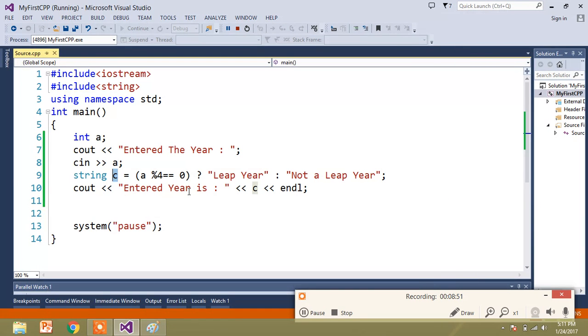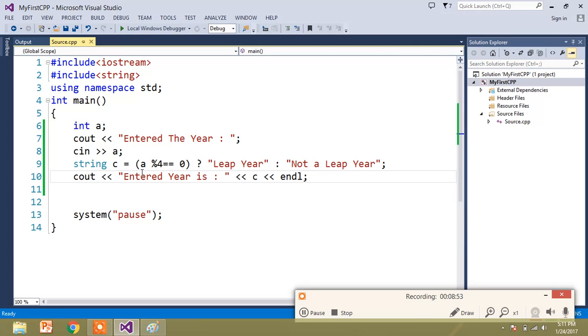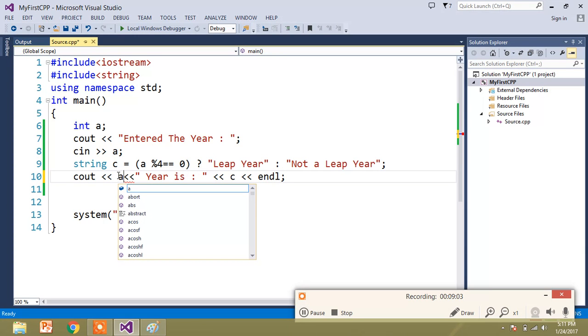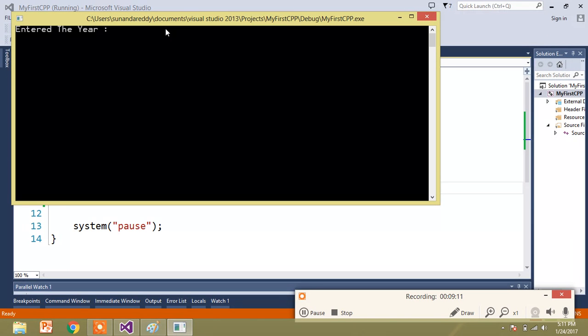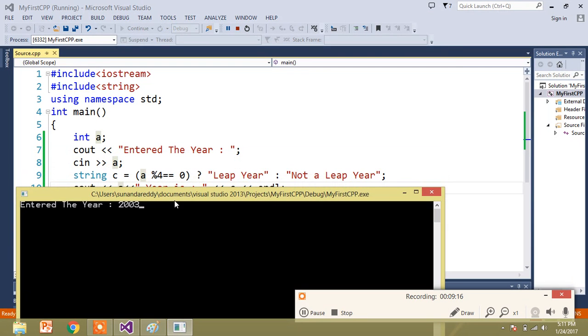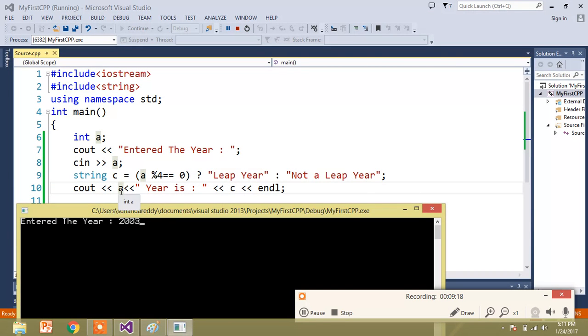Now I want to see which year the user has entered. When the user is entering, in which particular variable is the data stored? In A. Now run this program. I am entering 2003. Whenever I run this program, first it displays what content? 2003 year is. Now see here, 2003 year is not a leap year.